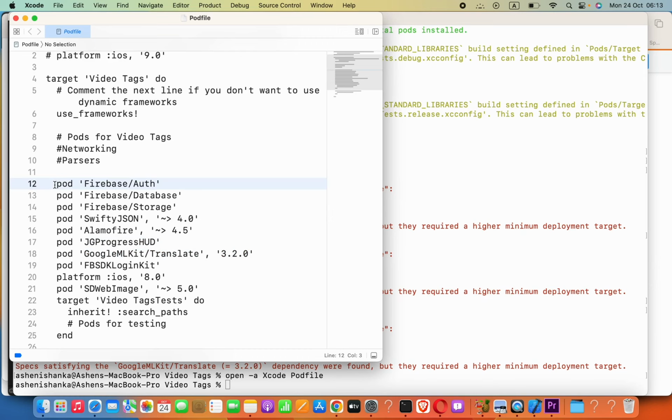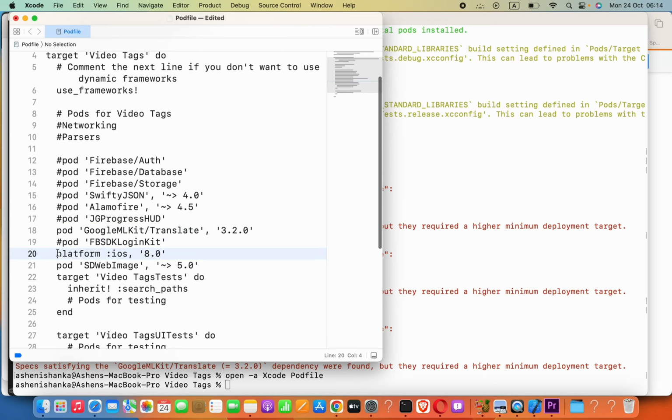Then here you can say hash. You have to comment out every other dependency's code by this hashtag. Okay, now I will comment this one too. Now you have to save that.